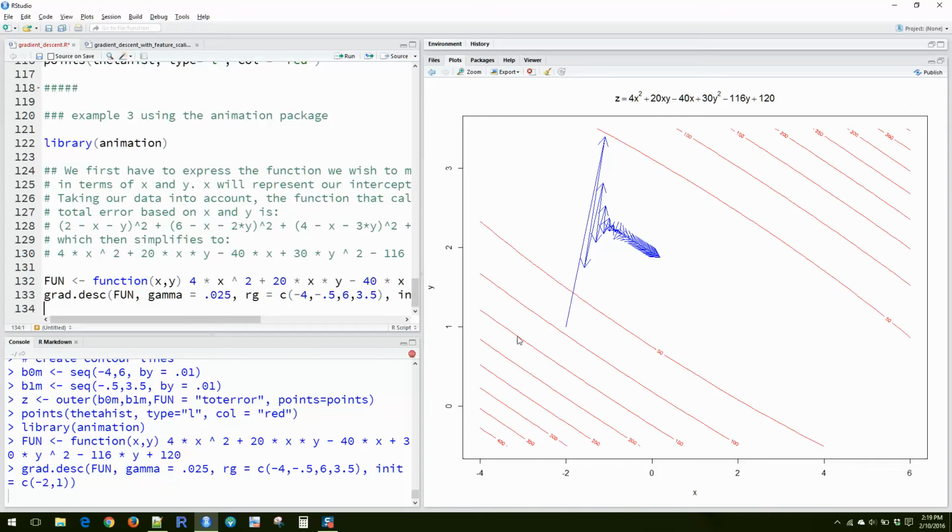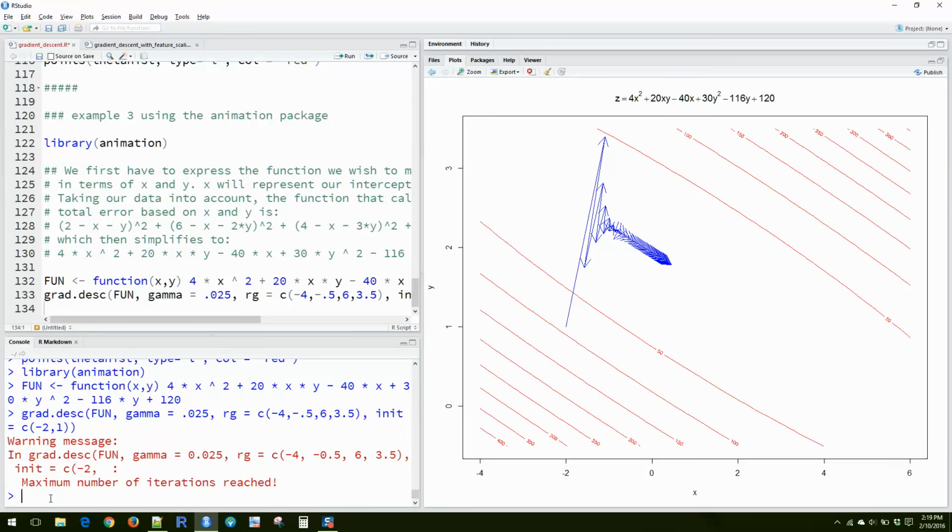This code is already posted on CCLE, so you can download it and test it out yourself. Did you choose to put the arrows on it? That's a default setting of gradient descent. I know it's a little annoying. Let's see if I can remove the arrows.